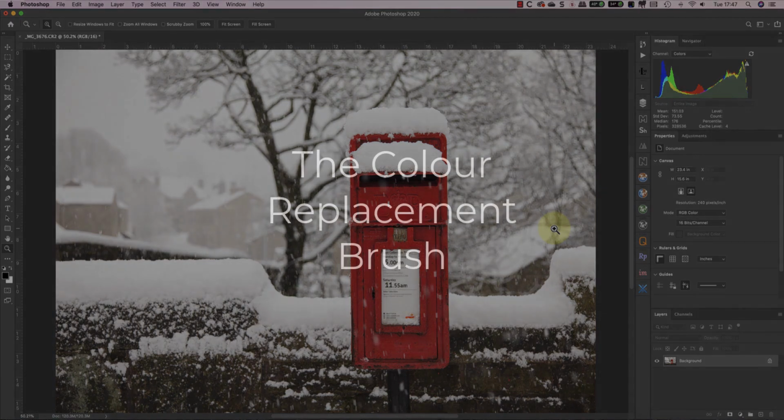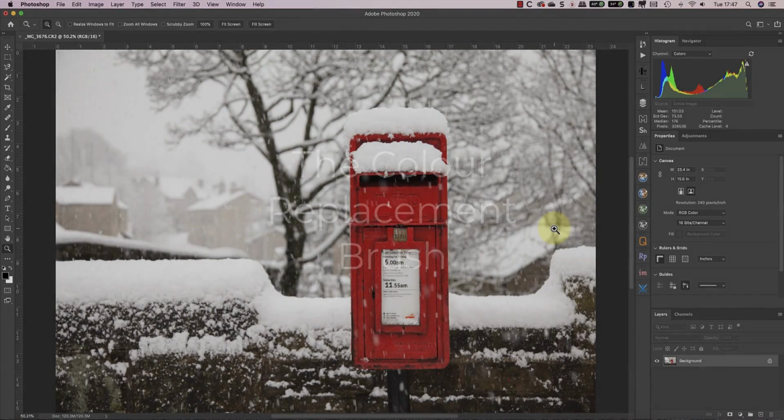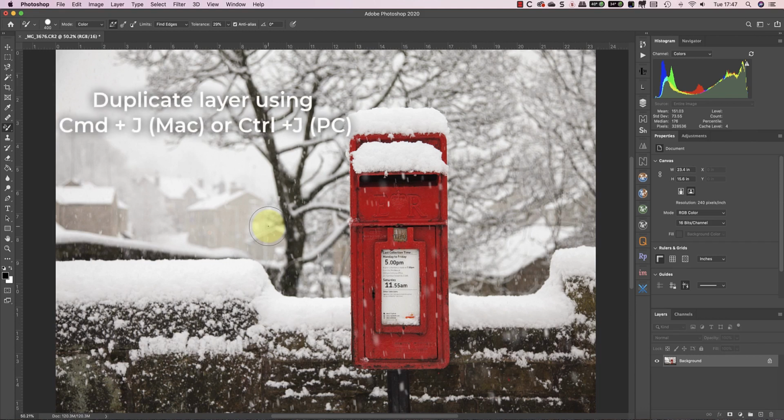The first tool we'll look at is the colour replacement brush. You can select this from the Tools palette in Photoshop, where it's grouped with the other brush tools. Before you use this tool, you should create a new layer to work on. This is a destructive edit, so it's always going to be best to work on a copy of the image. As my image only has the background layer, I'll duplicate it using Command and J on my keyboard.